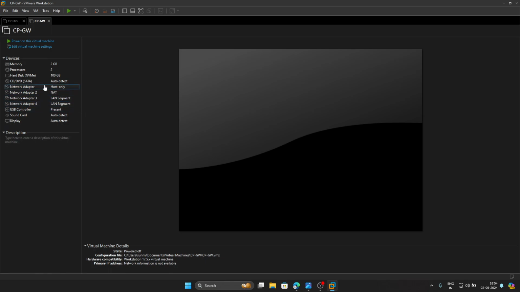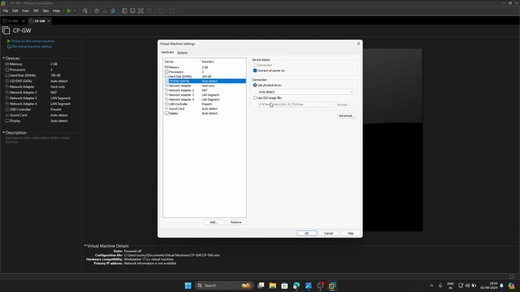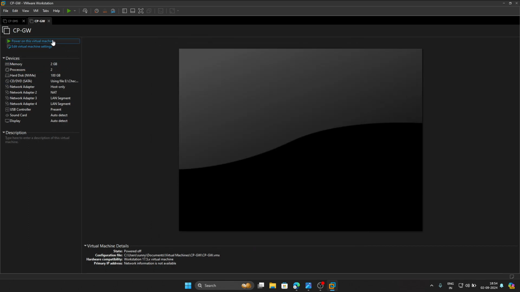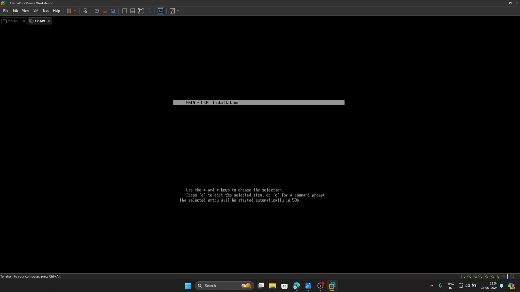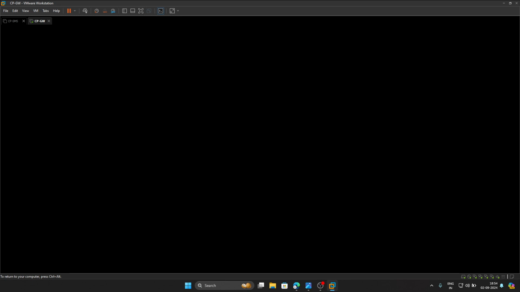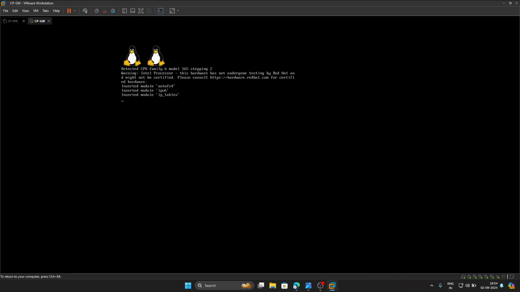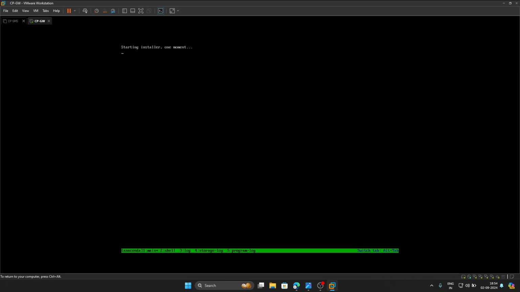Now we are going to add the ISO image for installation of our gateway. Give the ISO image, select the ISO, open, press OK. Now power on this machine, press enter for installation. Press OK.